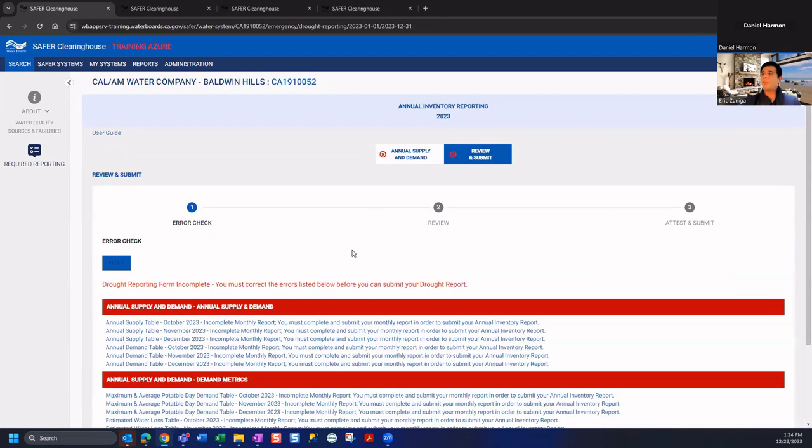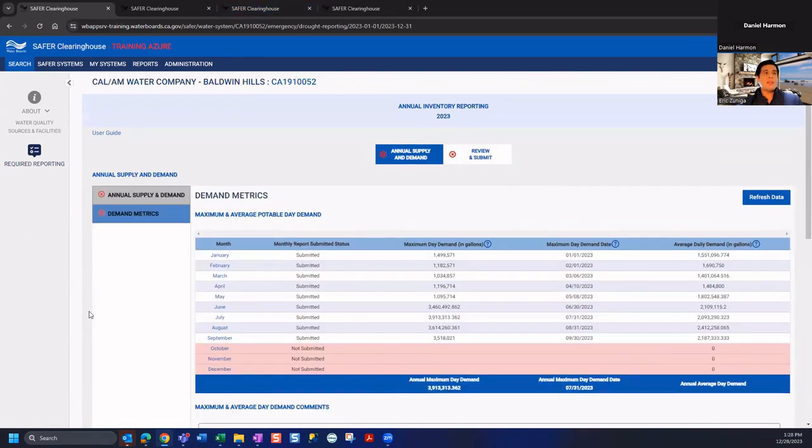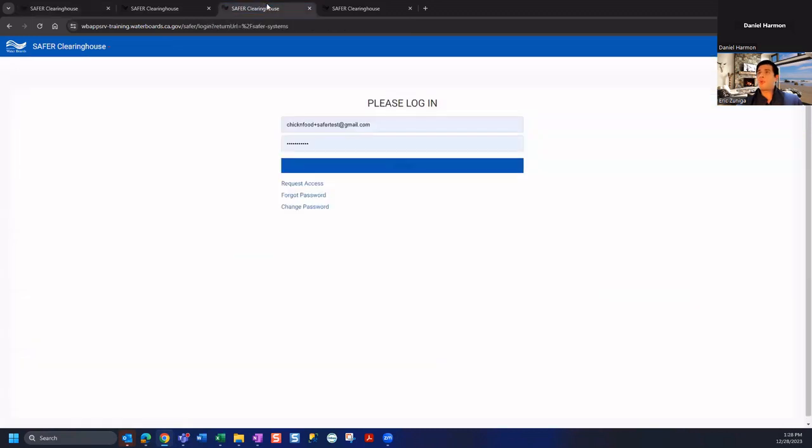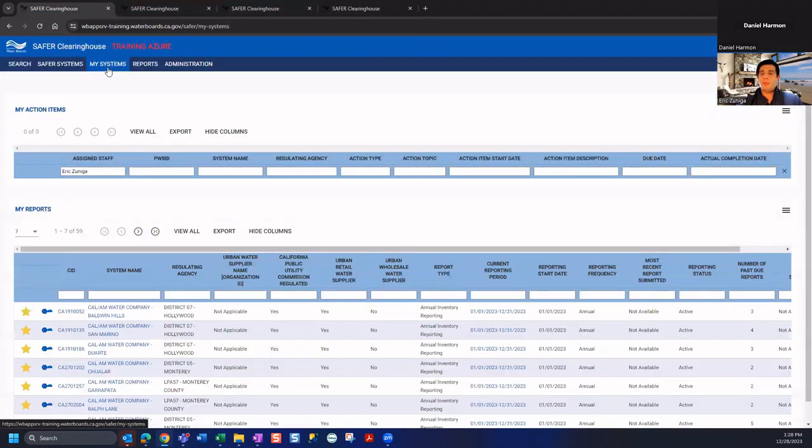You can see it's much simpler than any other reporting we have because you have been doing the work on a monthly basis of submitting this information. And that concludes this portion of the presentation. I'm actually going to do the second part of annual inventory reporting, where I'm going to find a system that is a fillable system.